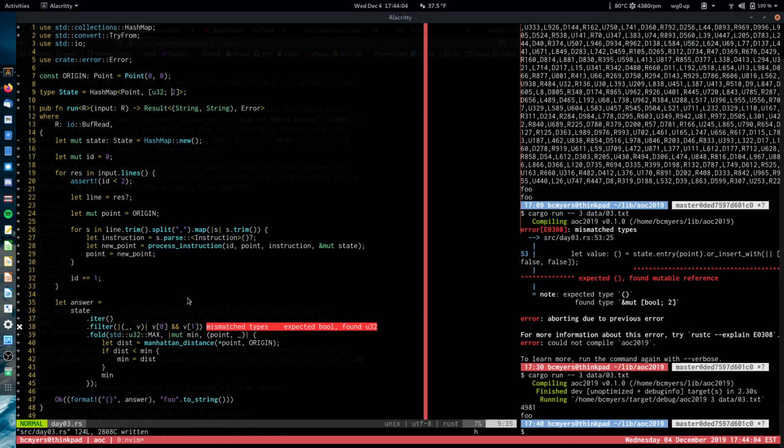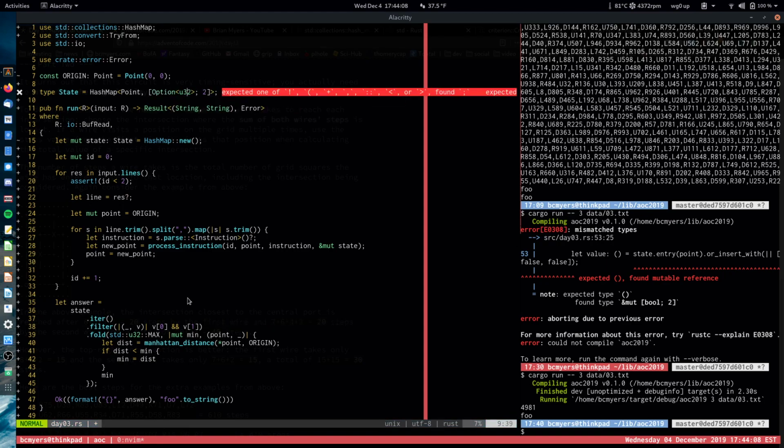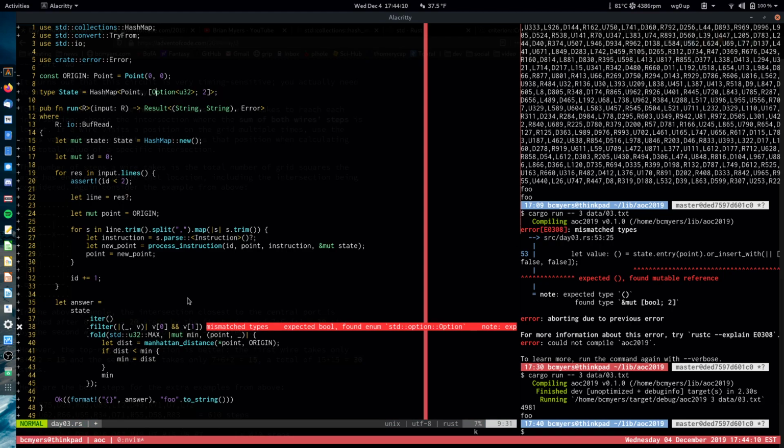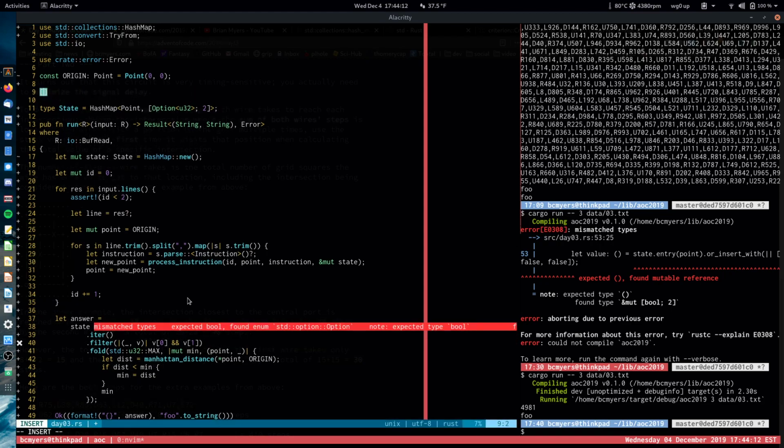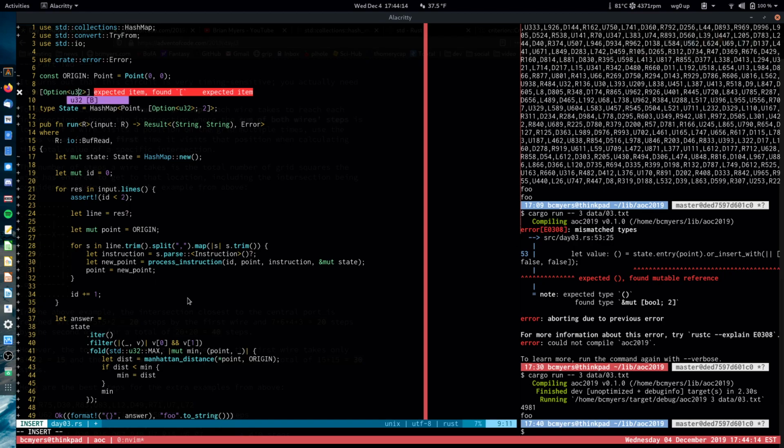Oh, this still needs to be, I know why this needs to be an option. Because if we haven't visited the point at all, so we're going to have as a key, we're going to have an option U32 for path 1, and we're going to have an option U32 for path 2. And this is for every single point. So for every point, we'll have this, right?